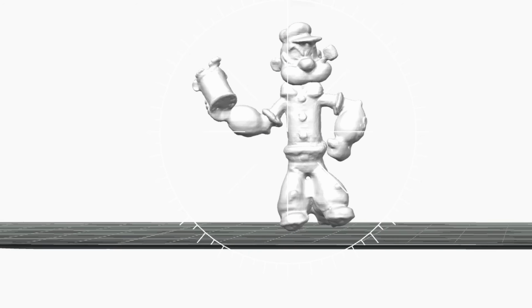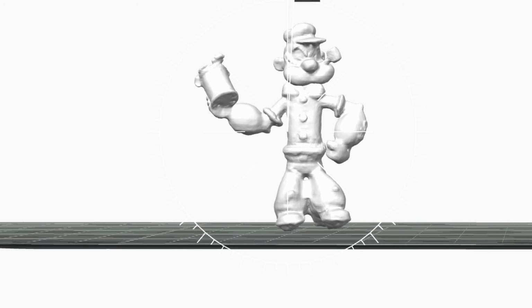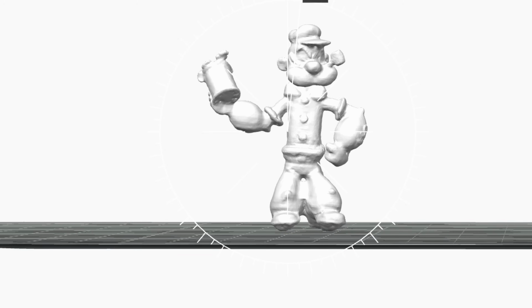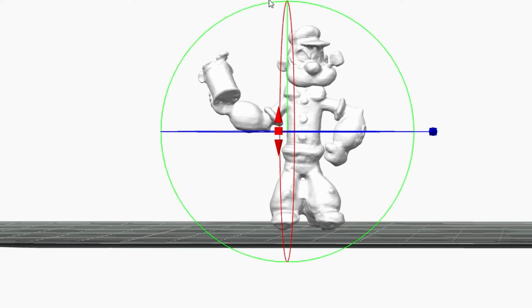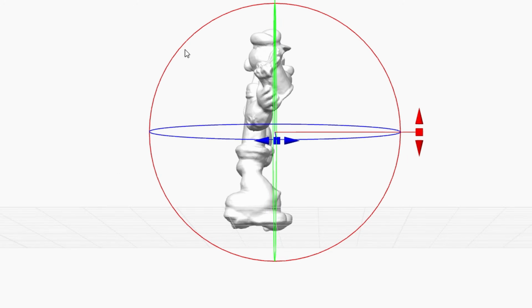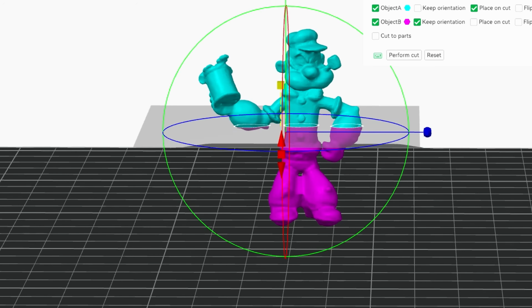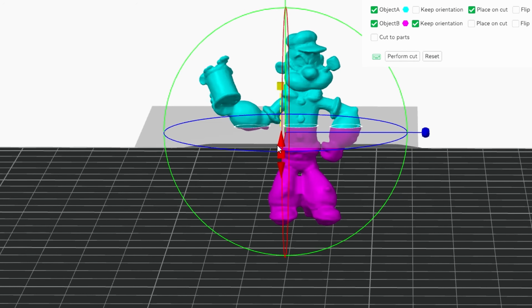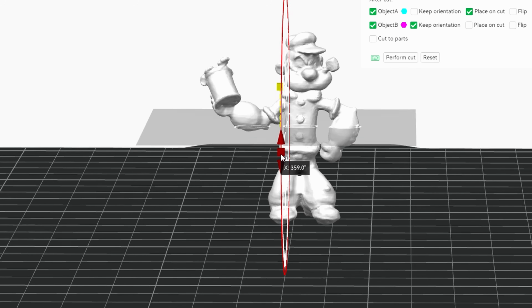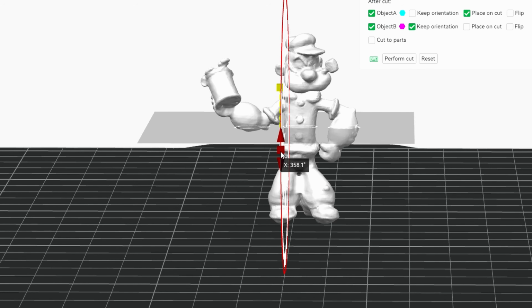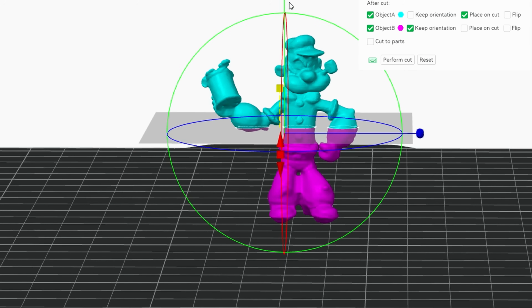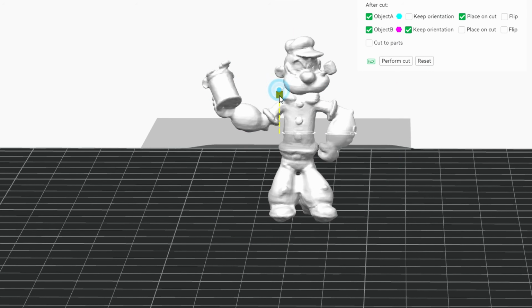See that bottom of his shoes there are quite lumpy. So I'm going to have to position him so that he's flat or upright to the base, to the print plate, and then perform a cut. So once I find out which button is the right one, hang on. That's the yellow one, there you go.